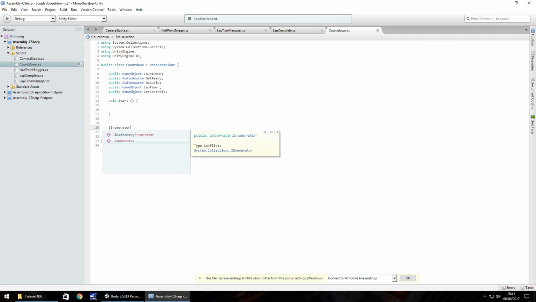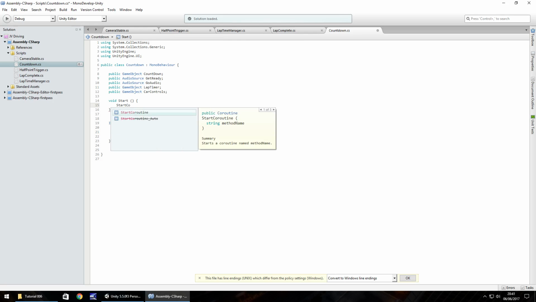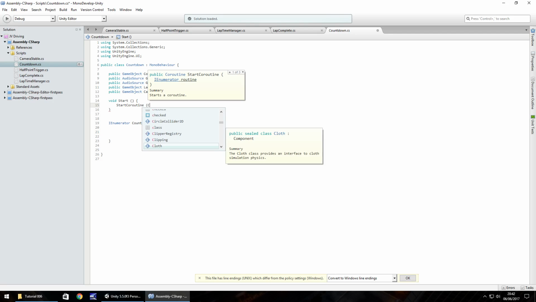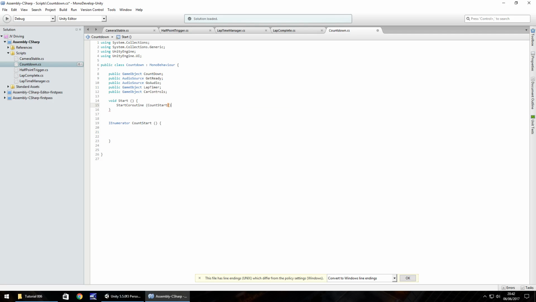IEnumerator, and I'm going to call it CountStart. Open close bracket, open curly bracket. And I'm going to go down a few lines and then close curly bracket just so as it closes that function for us, so we can go back to void Start and do what we need to do here before we go any further. So void Start is going to start this coroutine of CountStart. So we need to do StartCoroutine and in brackets CountStart open close bracket, semicolon, and I'll save that script there just to check we're all okay.